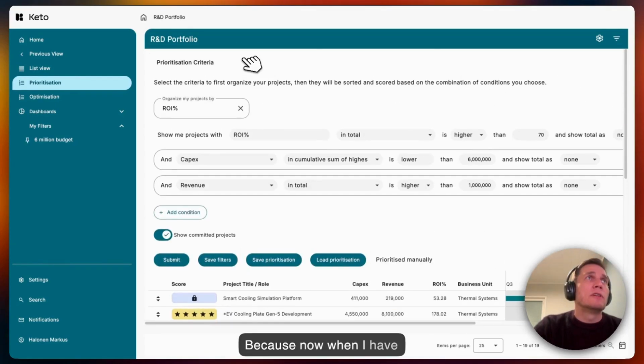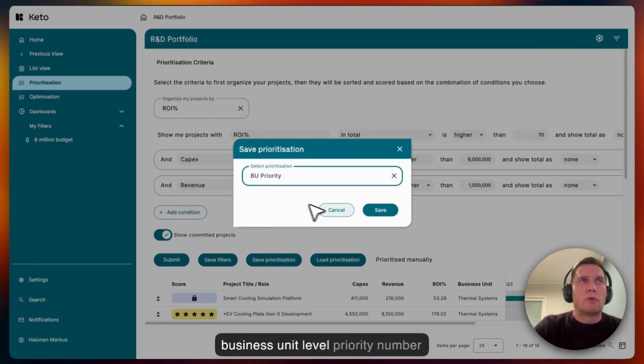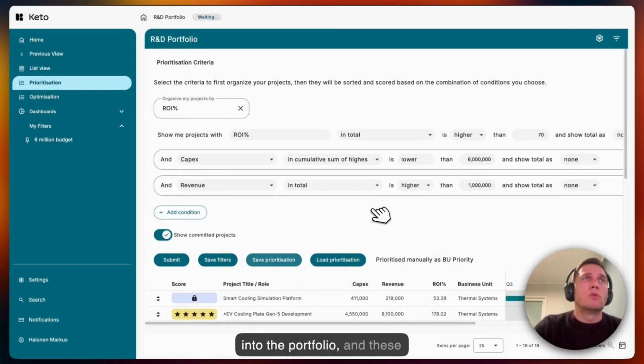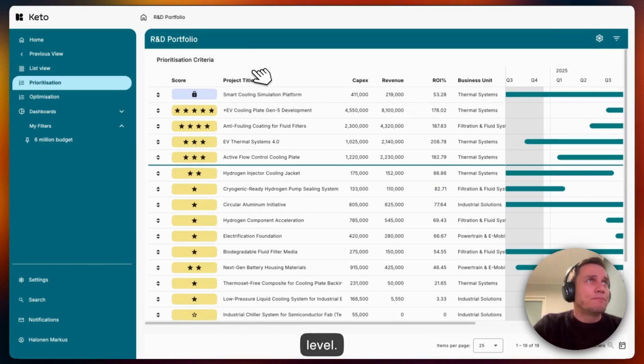Because now when I have established the priority, I can save this priority, for example, as a business unit level priority number into the portfolio. And these business unit prioritization numbers can be used later in a group level prioritization to help make the correct prioritization for the group level.